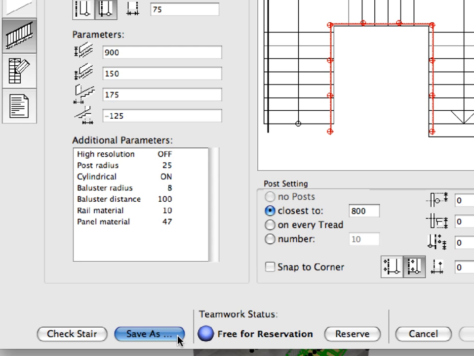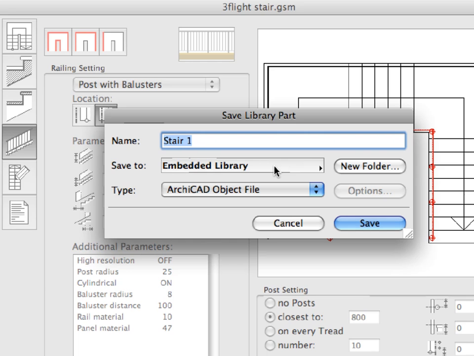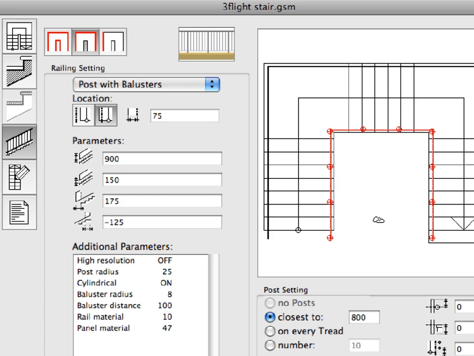Click the Save As button in the lower left area of the dialog. As you can see, the Save To field displays Embedded Library for this option. The embedded library parts are permanently stored within the Teamwork project. It is recommended to save project-specific library parts, such as stairs, as embedded libraries. Enter 3 flight balusters in the name field. Then click the Save button to save the stair with this new name.